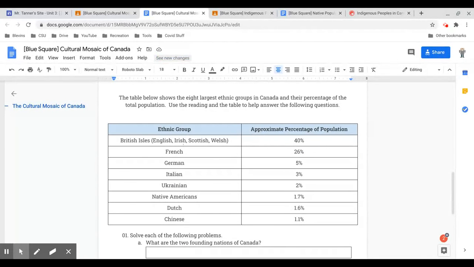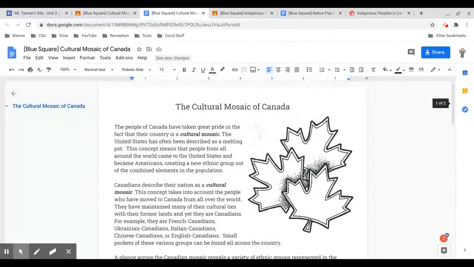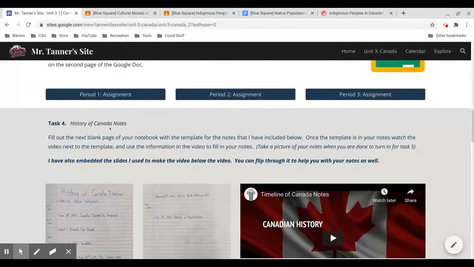It asks, and this is a data table of information. So it'll tell you that the British Isles, there's 40% of the people from there. And then there's a few questions that you need to answer here. And the last one is the one I'm most interested in. So make sure you give a really thoughtful answer here. It's going to ask you, what do you think is better, the cultural mosaic method of Canada or the melting pot method of the United States? It says no, there's no wrong answer. Just provide reasoning for whatever your opinion is. So that's the cultural mosaic of Canada, and it'll let you kind of compare the culture of Canada to that of the United States.